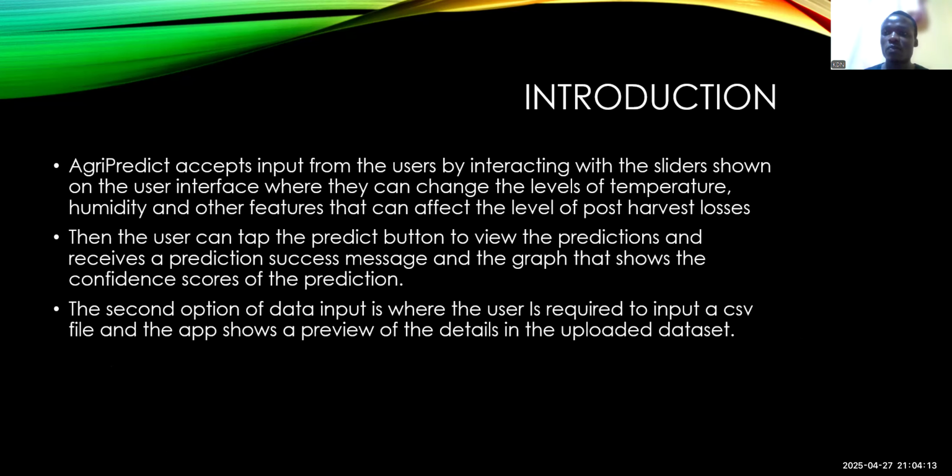so a brief overview about our web app. It accepts input from the users by interacting with the sliders shown on the user interface, where they can change the levels of the temperature, humidity, and rainfall, as well as other features. Those are the input features that can affect the level of post-harvest losses. Then after that, the user can tap the predict button to view the predictions and receive a prediction success message and a graph that shows the confidence scores of the prediction. In this app, we have notification messages after every step.